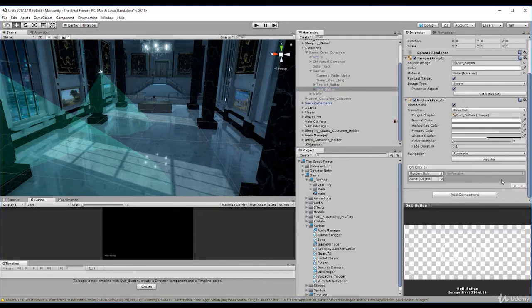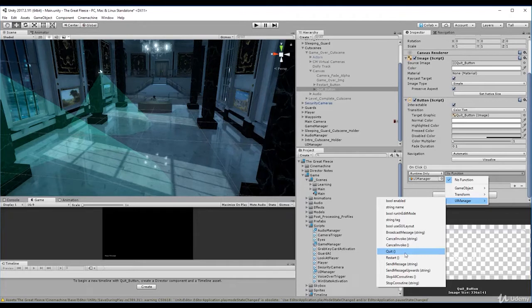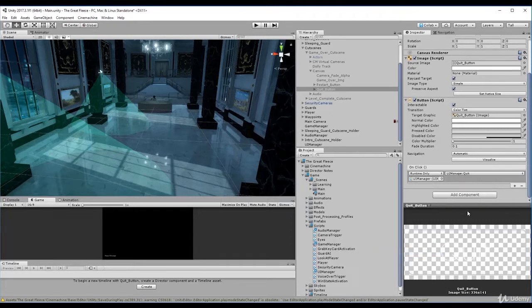Let's create a plus icon, drag in the UI manager, drop down to your UI manager, and select the quit option. Now when you select that button, the quit functionality will happen. In order for the quit functionality to happen, you actually have to have a build product. So just running in the editor, the application.quit does not work. It only works in actual builds that are for desktop and PC. Okay, so let's go ahead and do the next one.